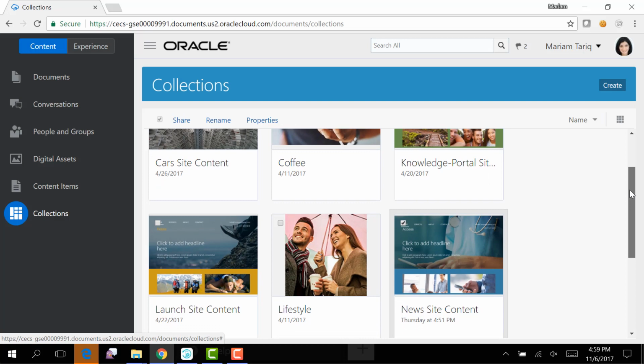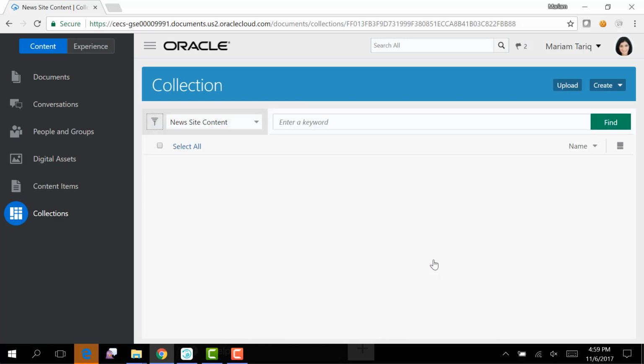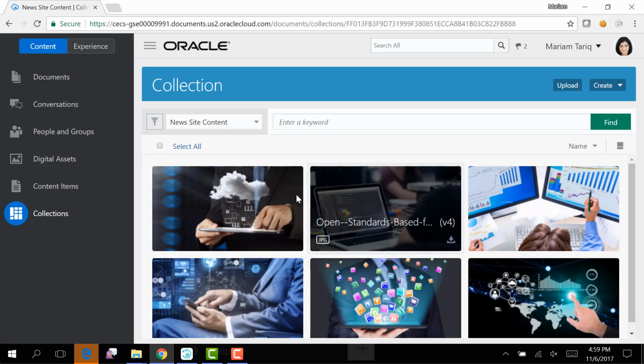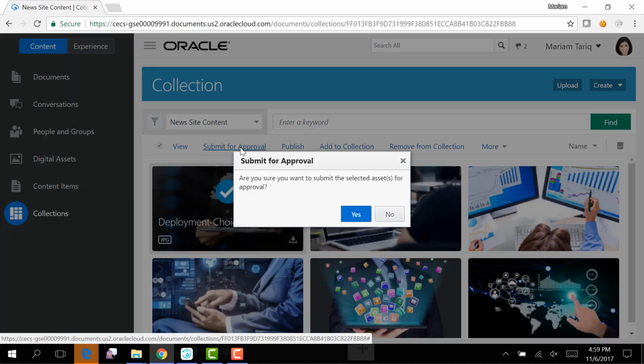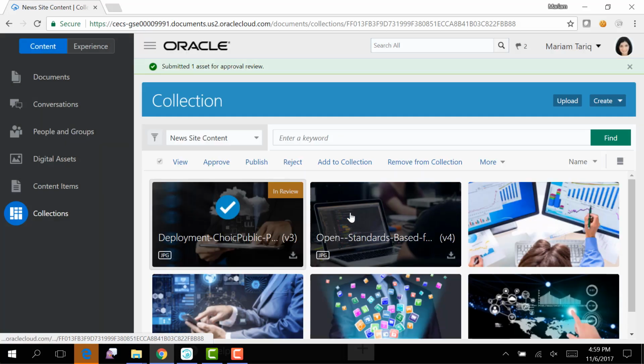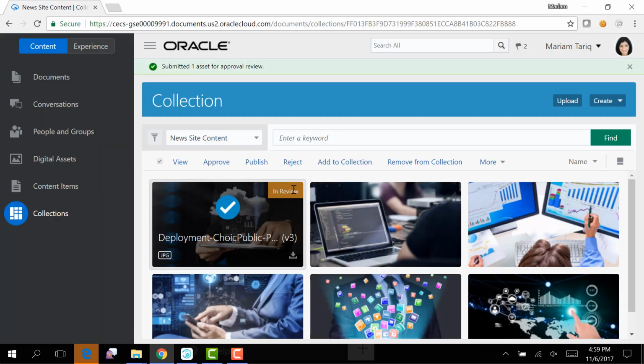So what we want to do here is go back into our collection. And let's say we have an asset that we want to submit for approval. Once you click that asset, you'll see that the option up here comes up for submit for approval. When you click that, you get this option to submit it, and now it's been submitted, and you'll see that now we have this state tag that says in review.